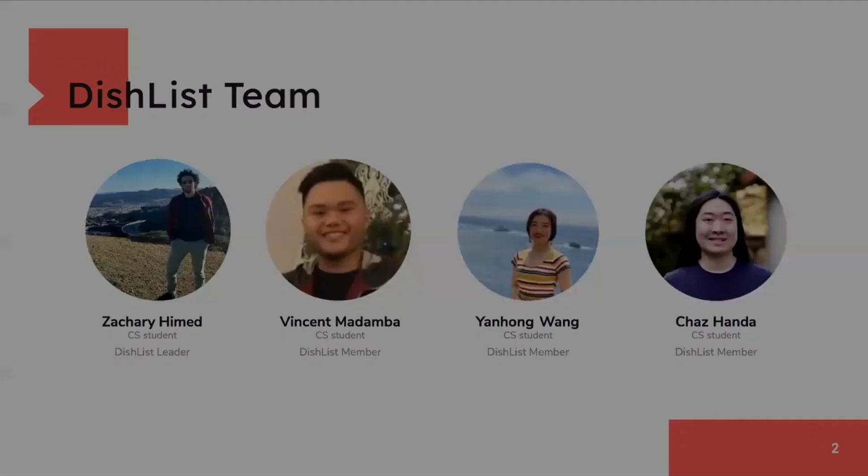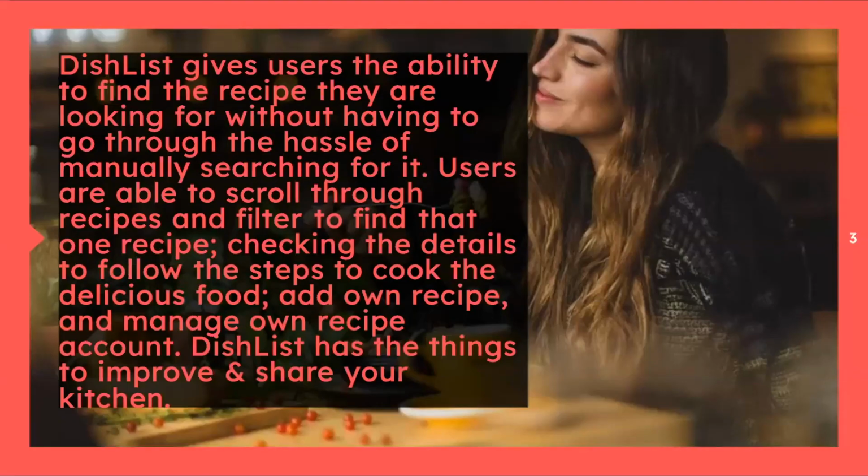So we're going to start off with Vincent. He's going to go over a little intro about our app. So DishList gives the user the ability to find the recipe they're looking for without having to go through the hassle of manually having to search for it. Users are able to scroll through recipes and filter to find the one recipe that they want, checking the details to follow the steps to cook the delicious food, and also add their own recipe and manage their own recipe account. DishList has the things to improve and share your kitchen.